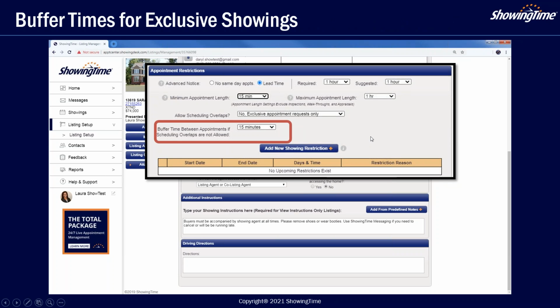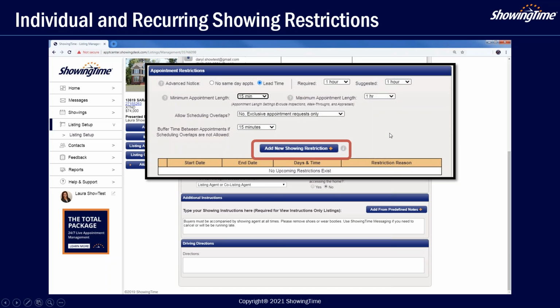And then of course, also buffer time. So if your sellers are not allowing overlapping appointments, and they also want to put a buffer time in between showings that can be scheduled, maybe that's to sanitize the property, or maybe they simply just want to avoid folks running into each other, you can also set buffer times between your appointments now. Again, no buffer time at all, or buffer times in 15-minute increments all the way up to 90 minutes. All right, and then finally, to add your individual or recurring restrictions, you would just click that Add New Showing Restriction button.